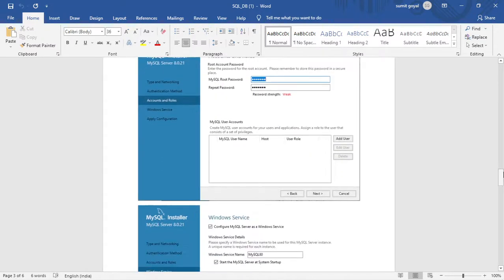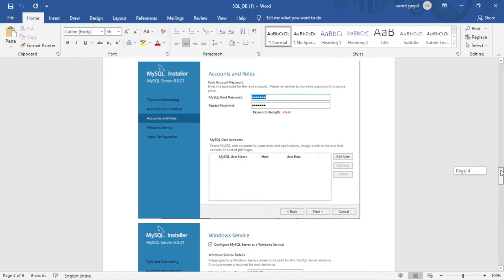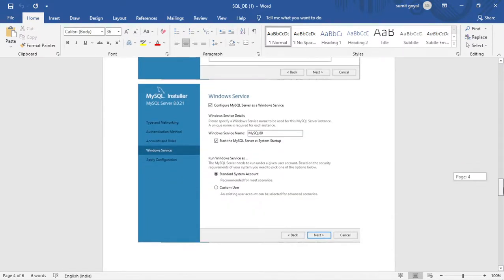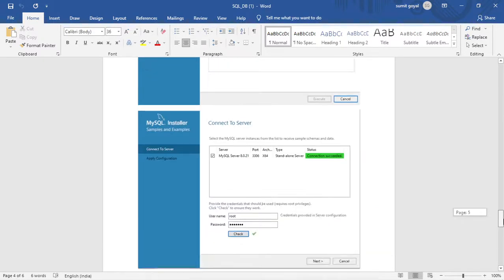Now this is important. Here it will ask you for the password. Make sure whatever password you type here, you can remember it. Otherwise, you need to download the setup again, and it is a very tedious process to change the password. So make sure you remember whatever password you type here. Now click on next. Again click on next. Just click on next.